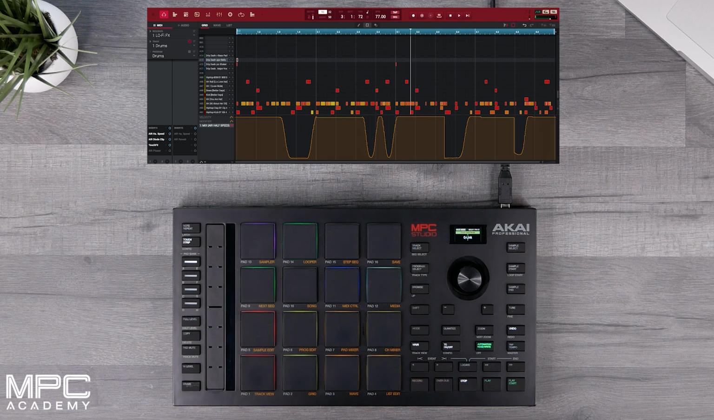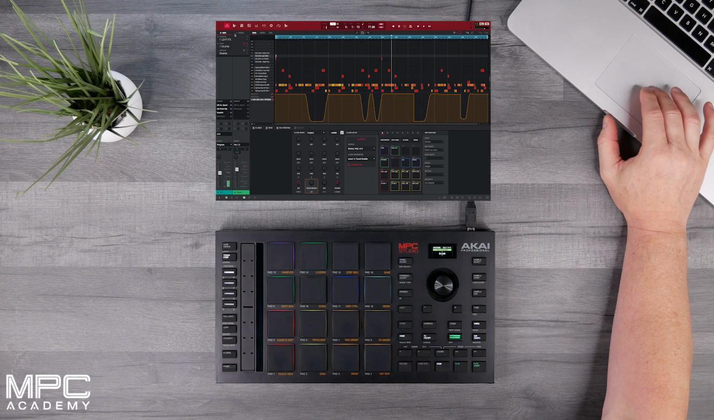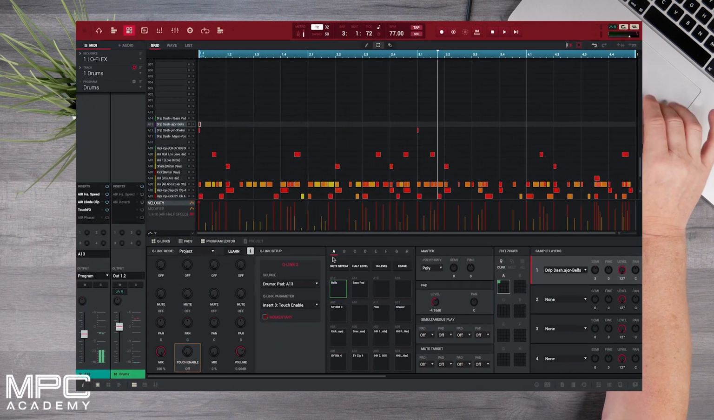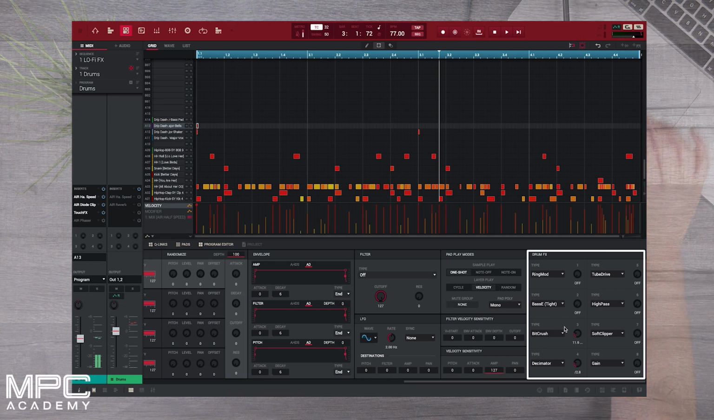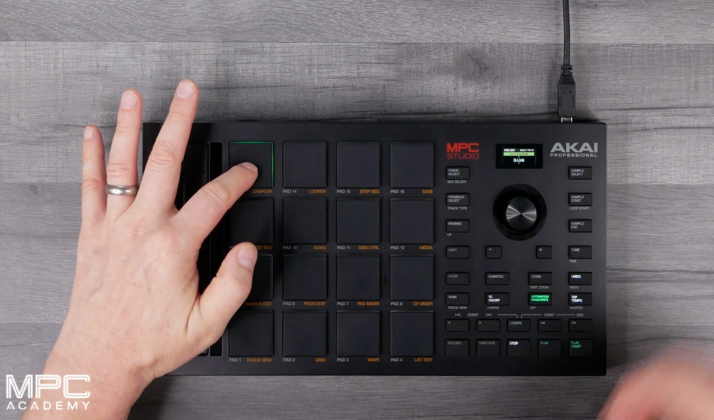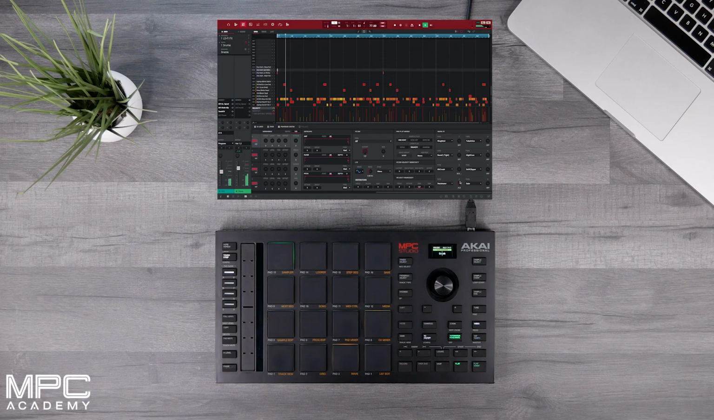Now, to create even more instant effects, we've added inside MPC software 8 drum effects, which can be applied per pad. If you go inside the MPC software and press the Program Edit tab and then navigate to the far right, you'll see 8 drum effect slots. All we need to do is select a sound, and then we can apply these effects instantly just by dialing them in. We have decimator, bit crusher, soft and hard clipping, to tube drive, ring modulation, and much more that you can add instantly over your beats.